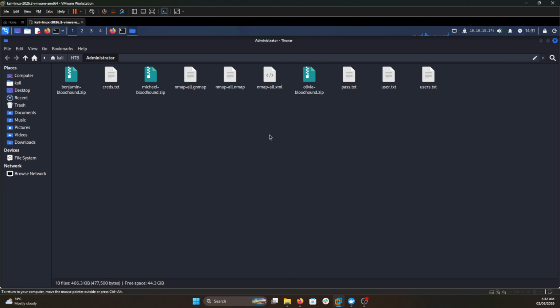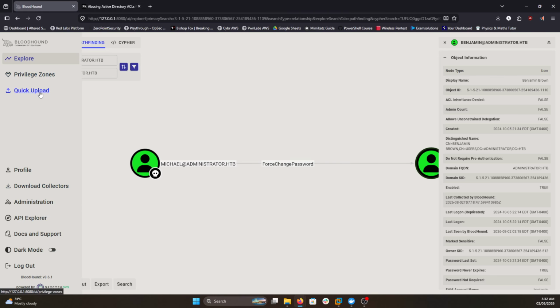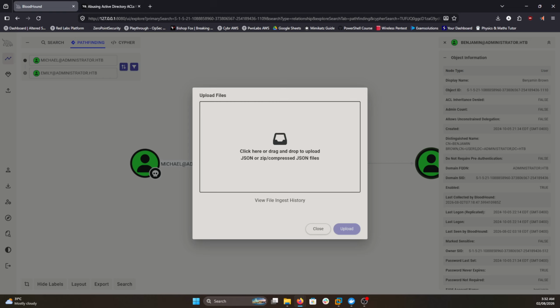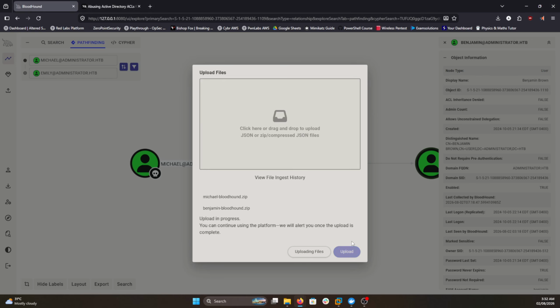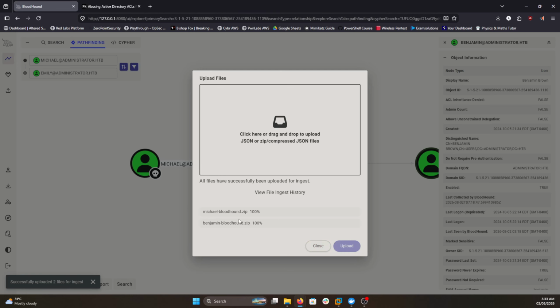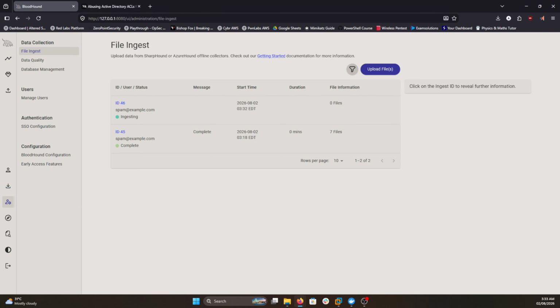If we open this, again, we have Michael and Benjamin. I'm just going to copy this over to my machine, paste them, and in Bloodhound, I'm going to go to quick upload and I'll just drag them over. So we can do this on the same Bloodhound, the same Bloodhound that is holding Olivia's information. So we have uploaded them, they have uploaded 100%. We can go to administrator and it's ingesting.